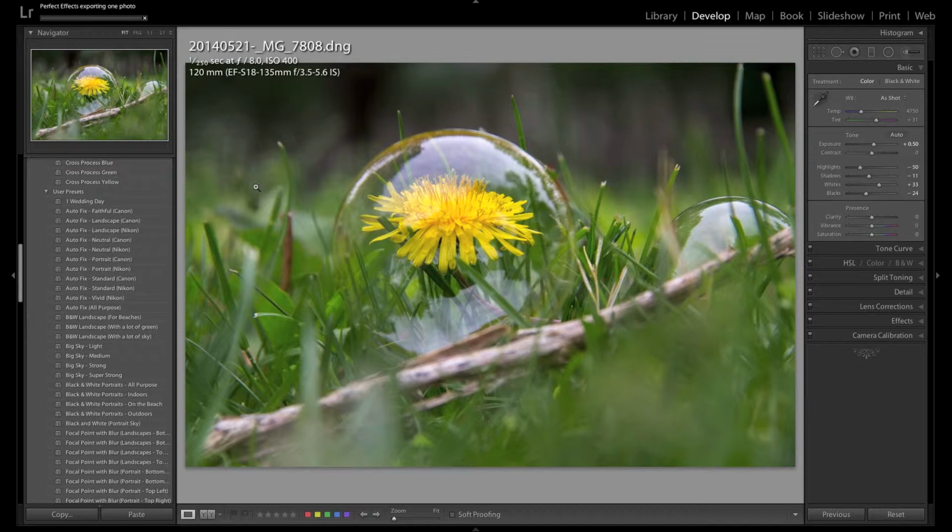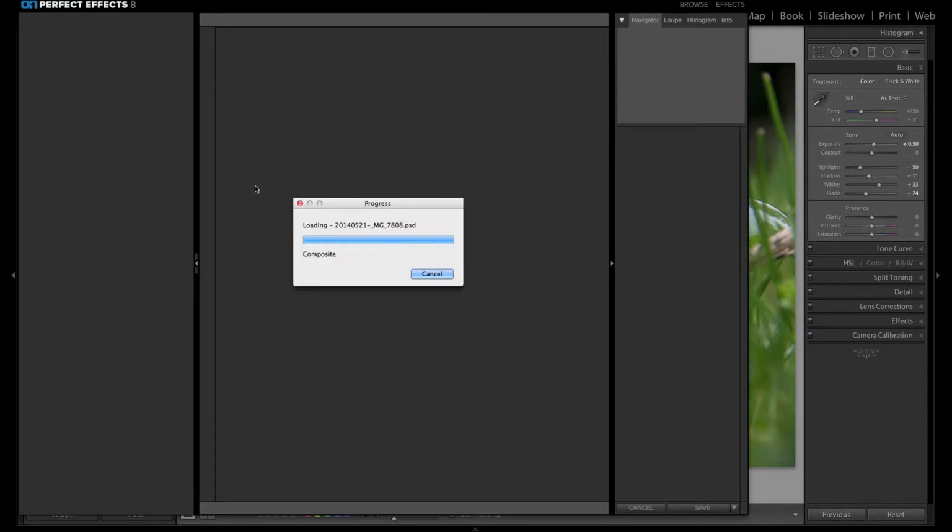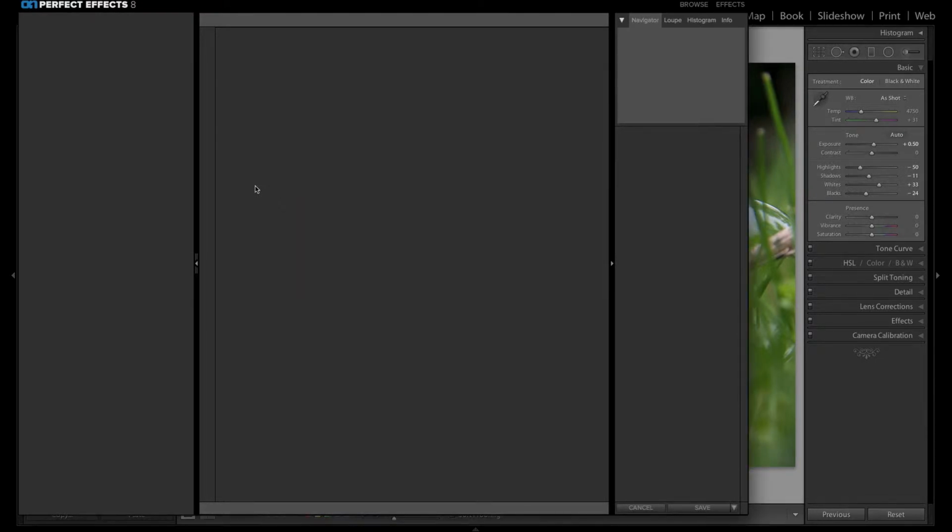All right, so Lightroom is exporting the photo here. And the photo settings that it exports are taking the raw file, the DNG file that I have here in Lightroom, converts it to a PSD file at 300 dpi, or pixels per inch, and then it brings it over here into Perfect Effects 8.